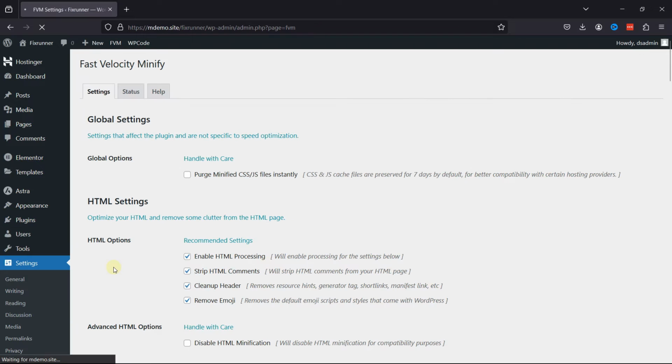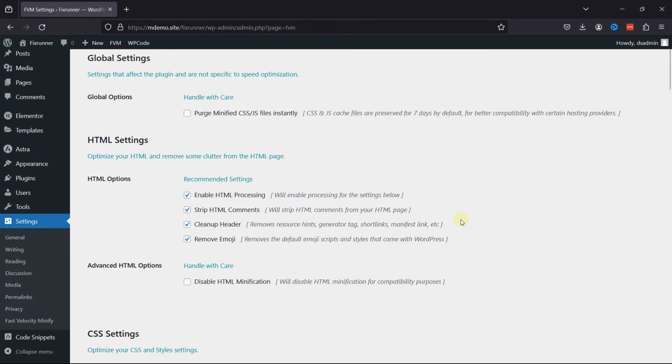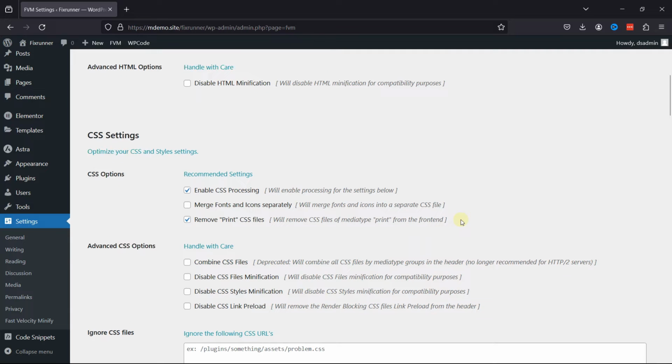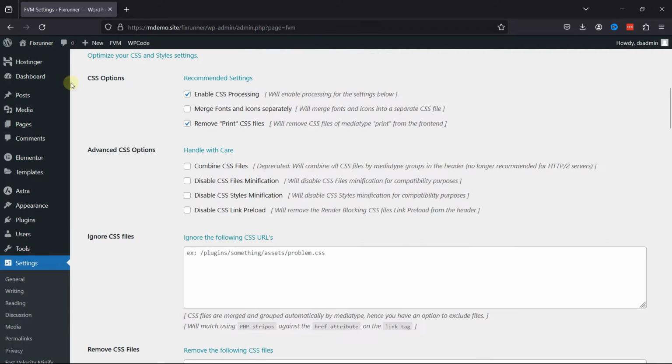Let's configure the plugin settings first. You can see various settings over here. You can configure all these settings on your own. Now, on scrolling a little, the plugin offers various CSS settings. You can just enable this Combine CSS Files option under Advanced CSS options to combine external CSS files.